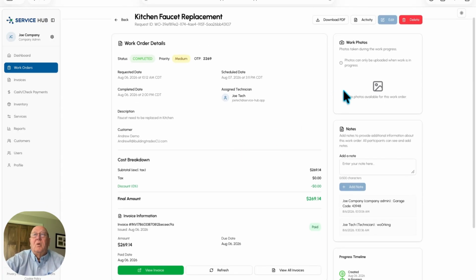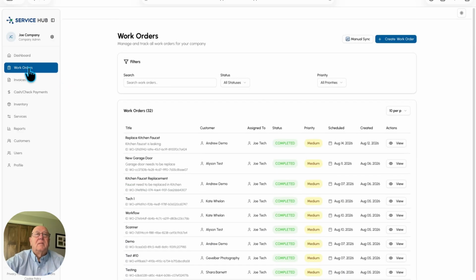One thing I should note here is up here on the work photos, the technician, when they're out on site, they can take before and after pictures if they so choose. And once they take the pictures, they are uploaded and they are visible here. So that's the work orders.